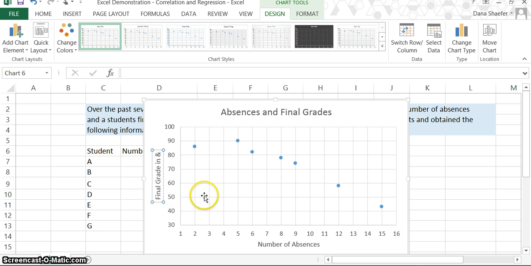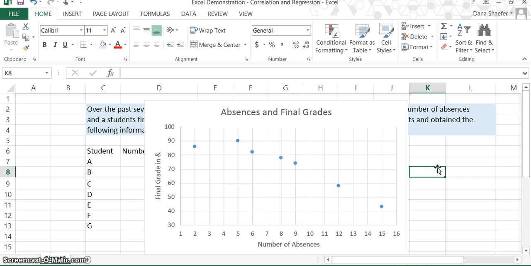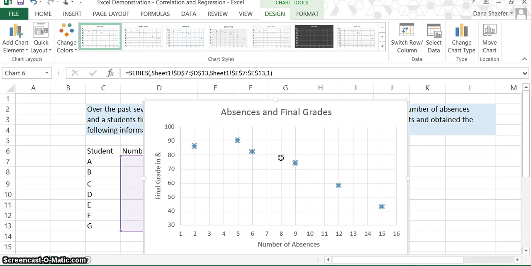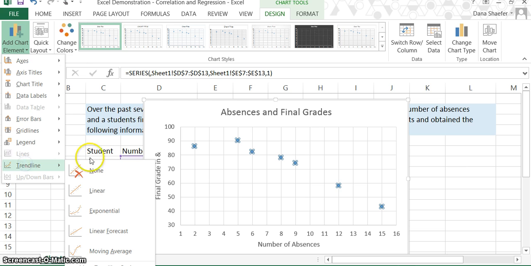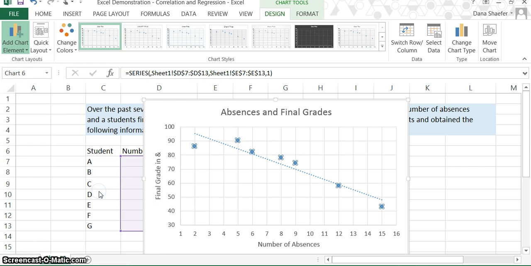So now my chart looks good as far as all the values are concerned and all of the titles and everything. And so now here's my scatter plot. Now I want to add a regression line to it. So I'm going to come over here and look at my data values. Going back over where I've been before, I'll add chart element, come down to trendline, linear. So now I have the best fit linear regression line through my data.